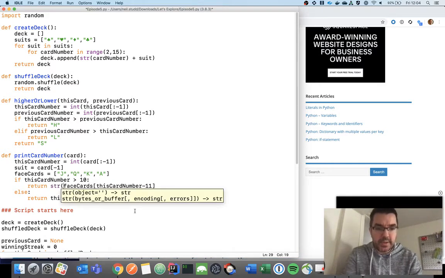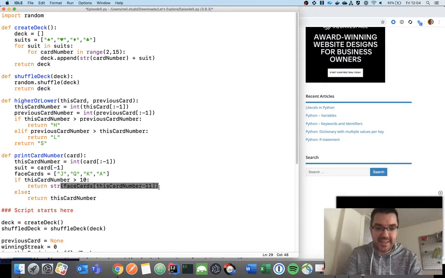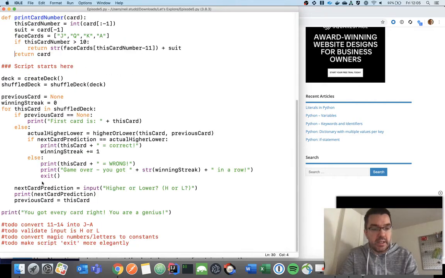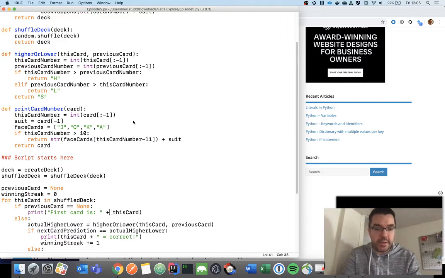So turn this back into a string and put the suit back on the end. And ditto here. In fact, we haven't had to change the card number. We could just return the card. We haven't changed anything. And we don't need an else, because if we haven't returned, we must have the right card number already. What I think I can now do is find places I've used this card and do print card number brackets this card.